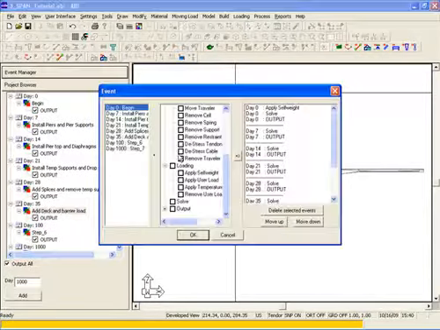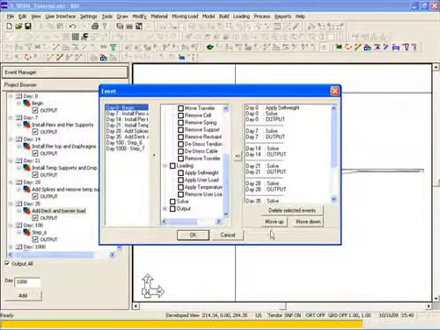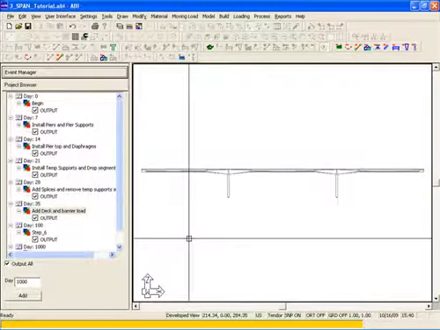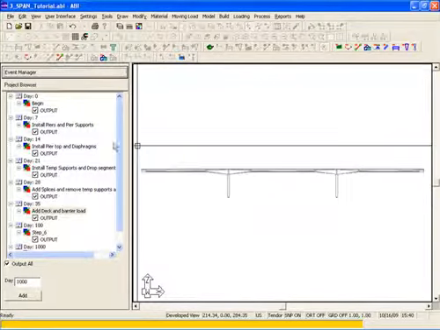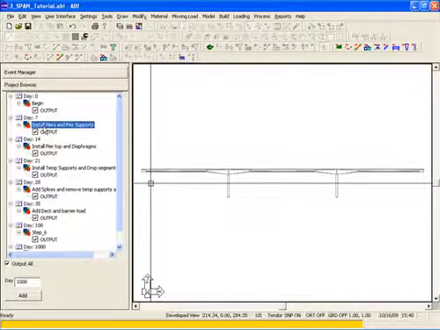If we go to Event Manager, we can see that at each day the solve and the output commands are contained, and also at day 0 we have apply self weight from earlier in the model, so that's okay. And now we can begin to assign the different elements to each step. So we'll select Install Piers and Pier Supports on day 7.